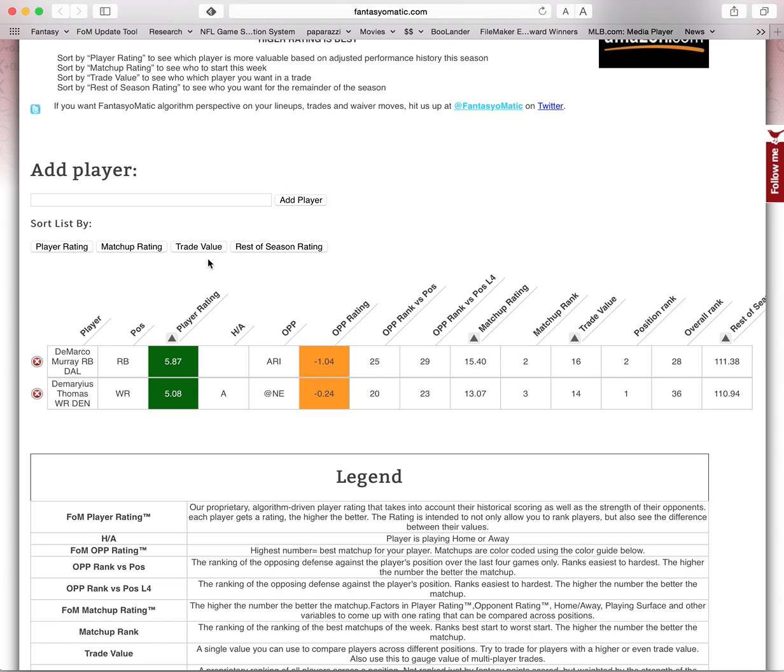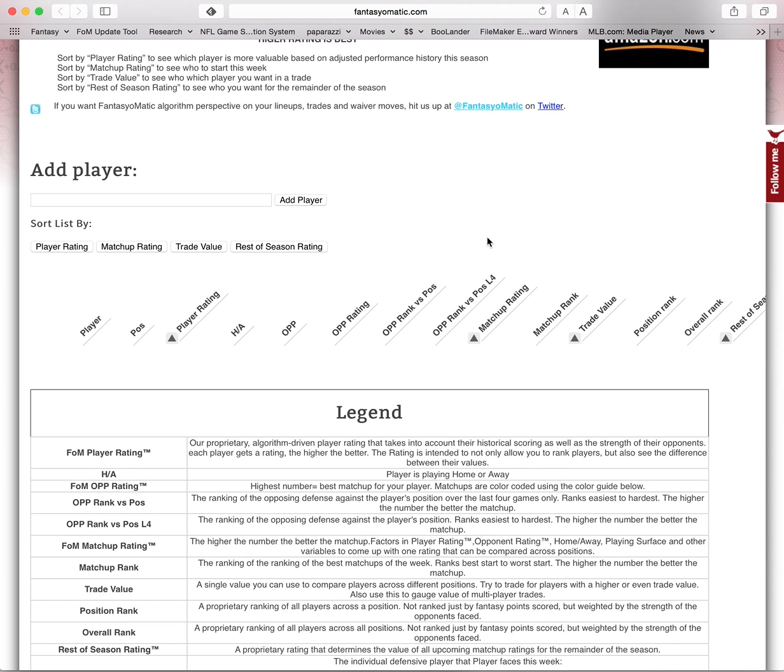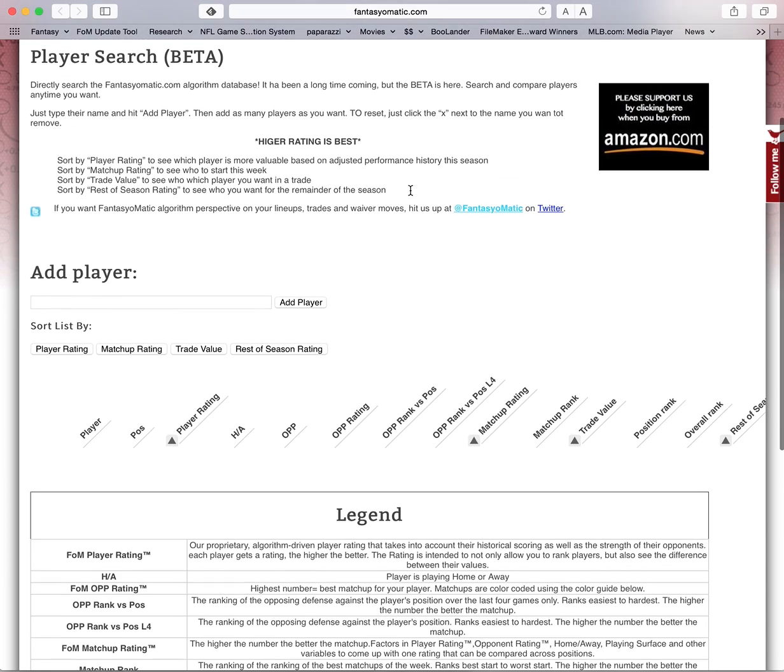We strongly encourage you to come back to evaluate trades. Use the rest of season to see who's got better schedules moving forward, the matchup rating for just who to start in a current week, and the player rating is just our proprietary algorithm-based player rating where you can do comparisons there. And all you have to do to be able to clear this out is just hit the little red X and go back and start adding players again.